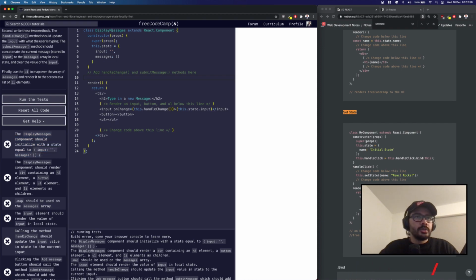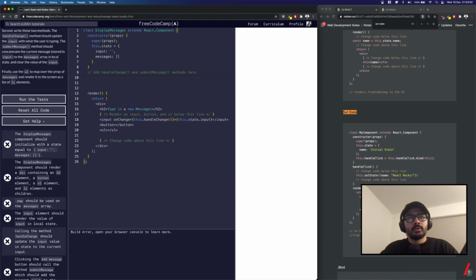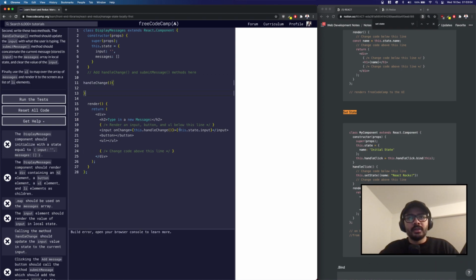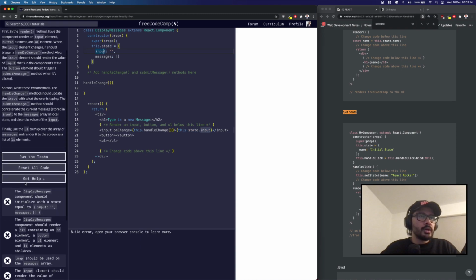The display messages should initialize with... Yeah, I've got no idea why that isn't working. Also, I have a feeling this here is wrong. this.state.input. Oh no, maybe it's right. Okay.